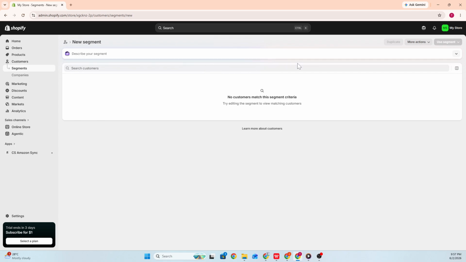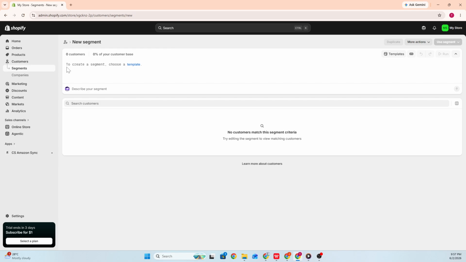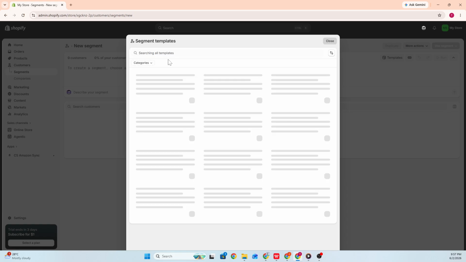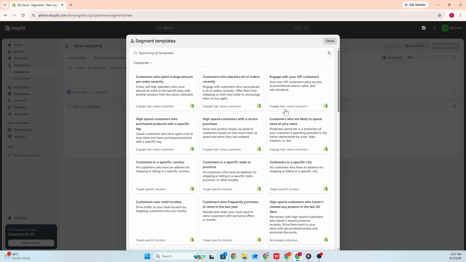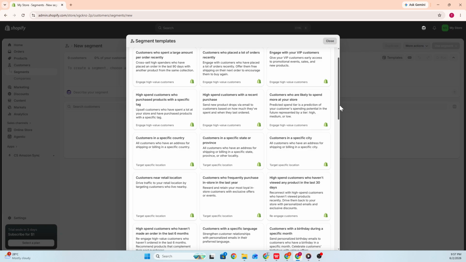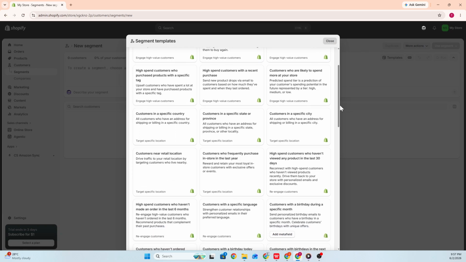After selecting Create Segment, you can begin setting up the criteria for the segment. This is where you'll choose which customers should be included. Shopify provides different filtering options that allow you to narrow down your customer list based on specific conditions.